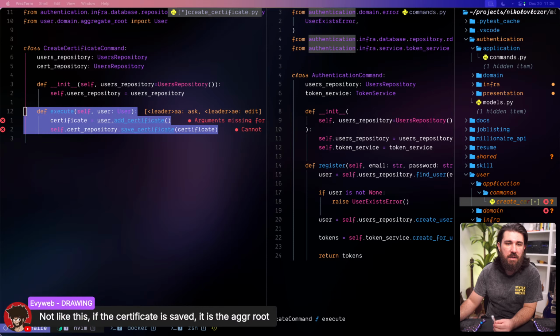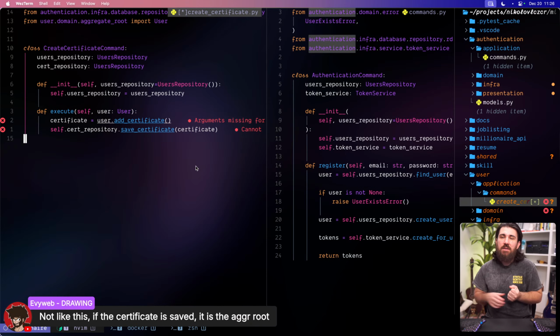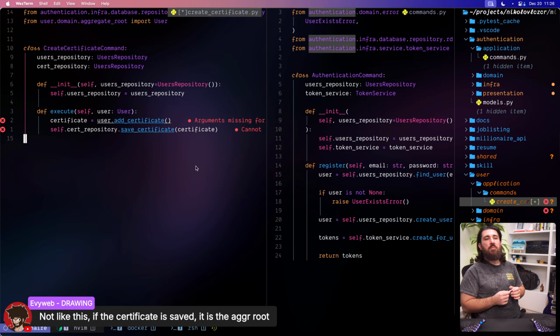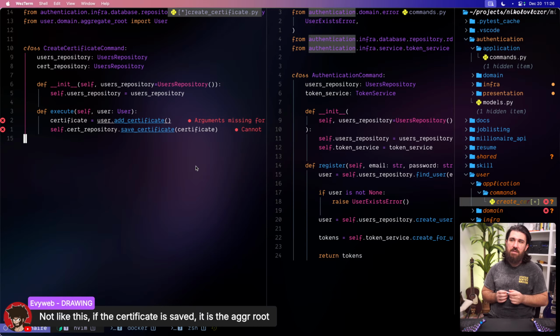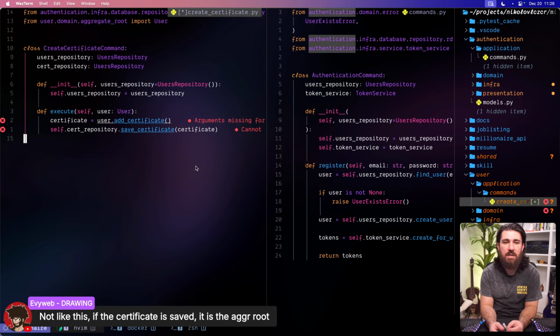Not like this. If a certificate is saved, it is the aggregate root. Ah, right. Yeah, I totally forgot about that. Repositories only accept aggregate roots, right? They only accept aggregate roots, and they save the whole aggregate roots. One repo by aggregate. Yep. Yeah. Totally forgot about that rule.